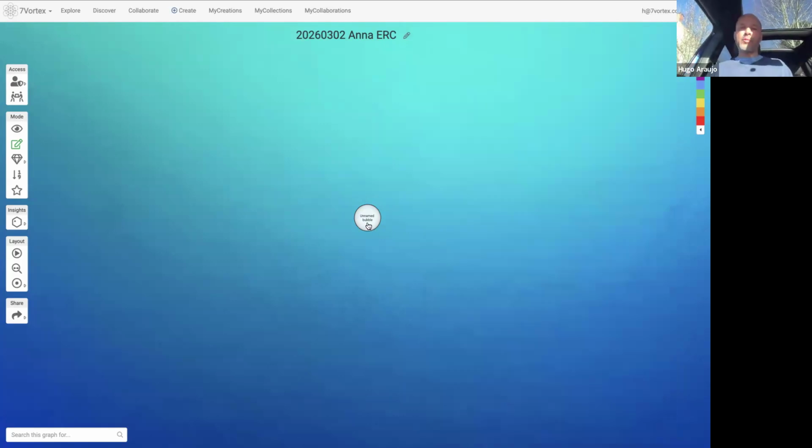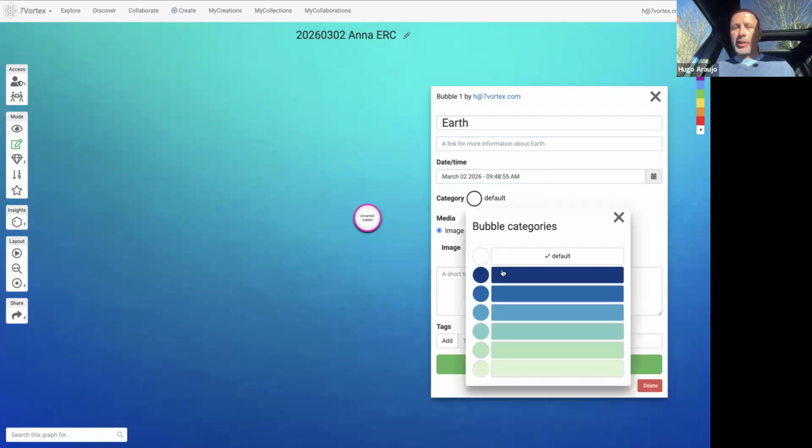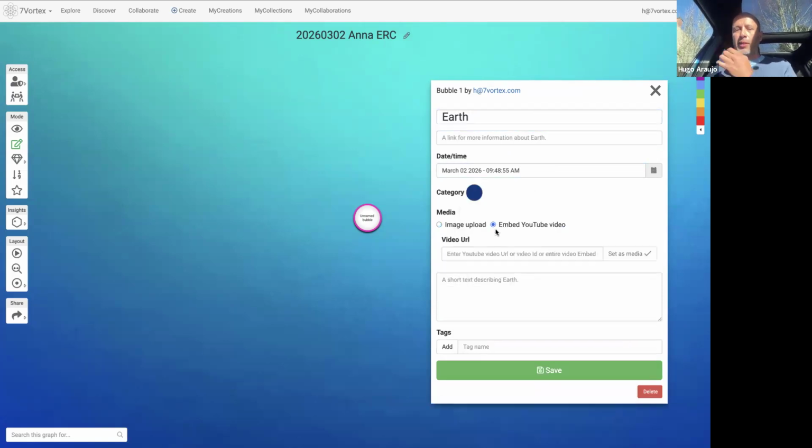So let's go now to the bubble. And the bubble, it's really just very easy to use. So for example, one example that I like to use very often is the earth, right? And I can put a link here. I can put a date. This is a URL, right? And if I have a reference, for example, to something specific, I can put a color. I can put an image, or I can embed a YouTube video.